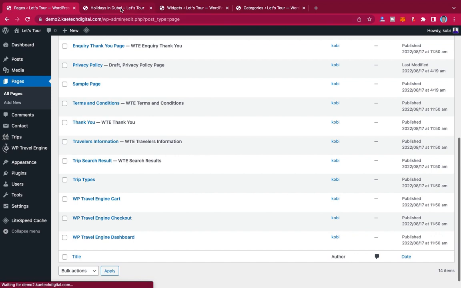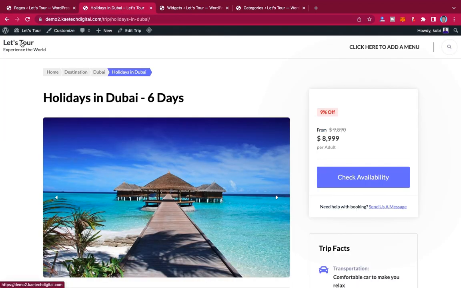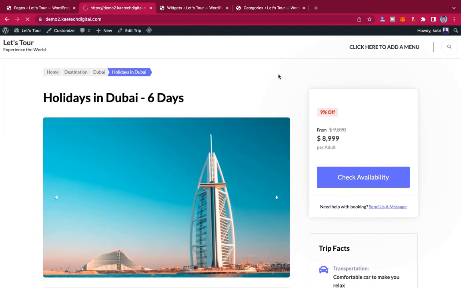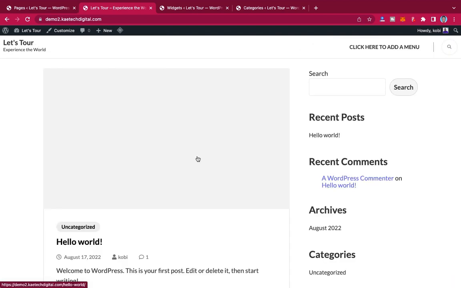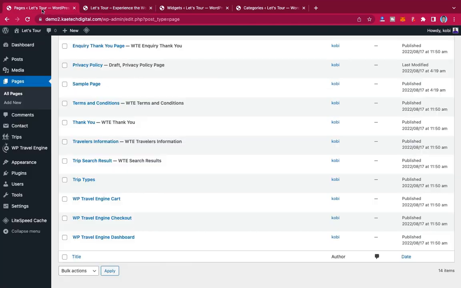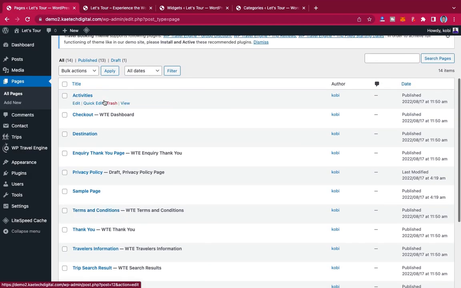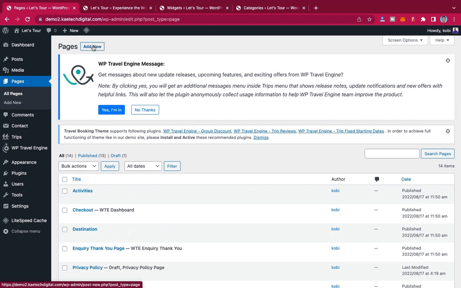Now if you look at the website, if you click on this logo over here, or the trip title over here, this is how the home page looks, and that is not what we want. So we go to pages, and we don't have a home page created as a page. So what we're going to do is create a new page. Click on add new to add a new page.